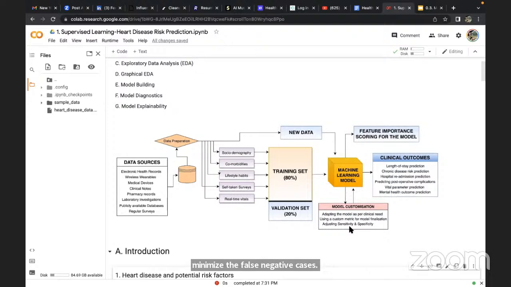We generally are not concerned about the false positive cases, because we don't want any patient who has the disease to escape the model and get reported as non-disease. So this is very important in healthcare data. And then once the model is built, we can customize it. Then as we get new data, that passes to the model, and that gives you a prediction. And we can also explain why the model gave this prediction for this particular patient. So this is the pipeline or the workflow.